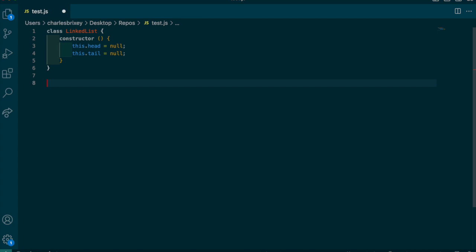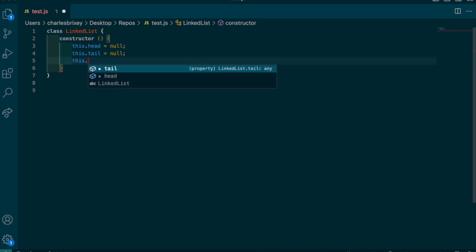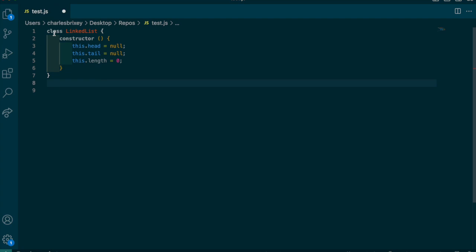And then also we want to put the length. So every linked list would have a length property. And let's just set that to 0. And recall that all the class constructor is doing is it's going to create an object that is of the class LinkedList, and it's going to have the properties of head, tail, length, etc. Okay, so that's all good and dandy.